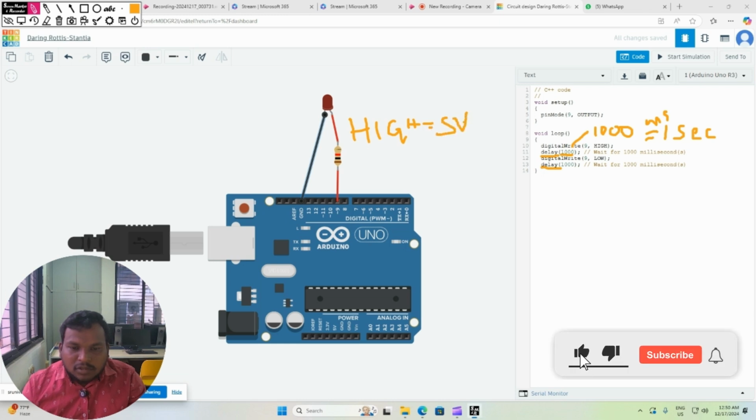So it turns on one time, waits 1 second, then goes from on to off for 1 second. What happened next? It is repeated again. So the while loop means it continuously repeats until the power is off. So the first time is completed.